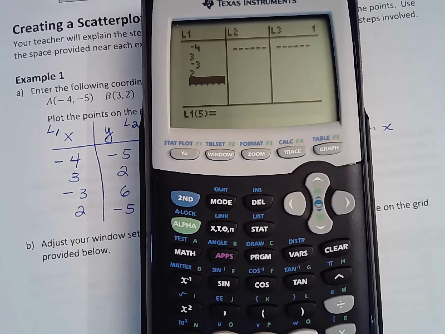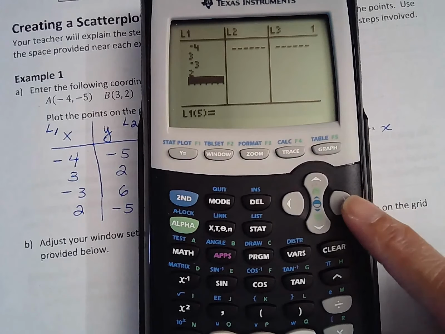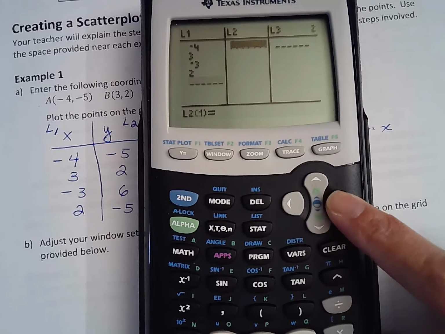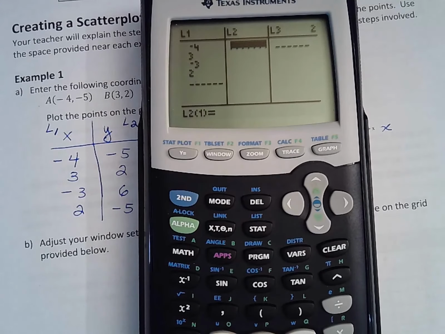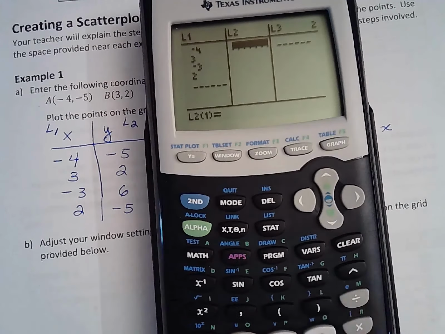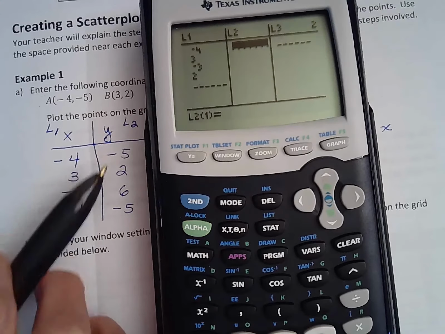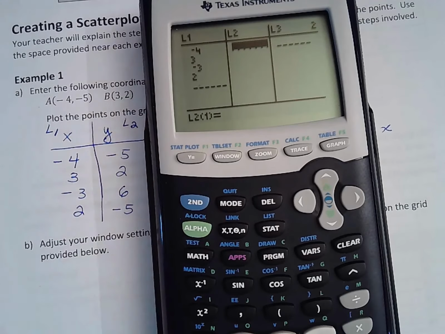Okay, so now go to L2. How do you think you're gonna jump to L2? The right. Yeah, or you can just press the arrow key to the right side. From there, could you please type in -5 to 6?